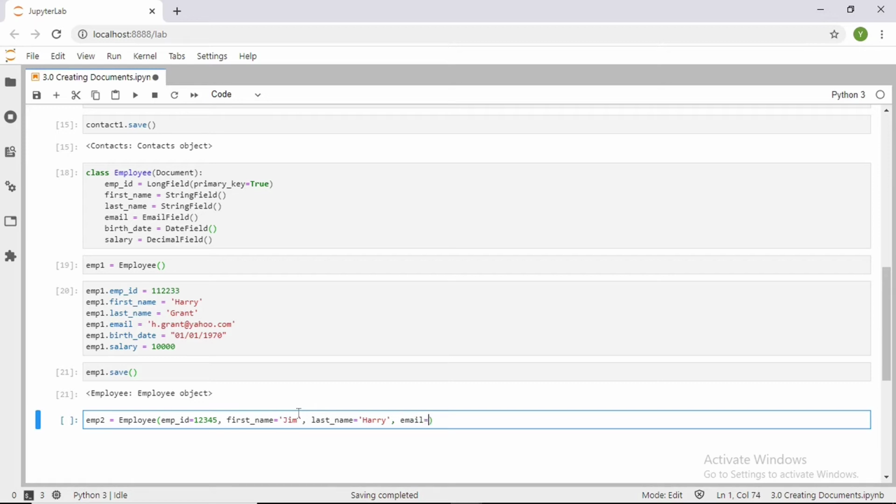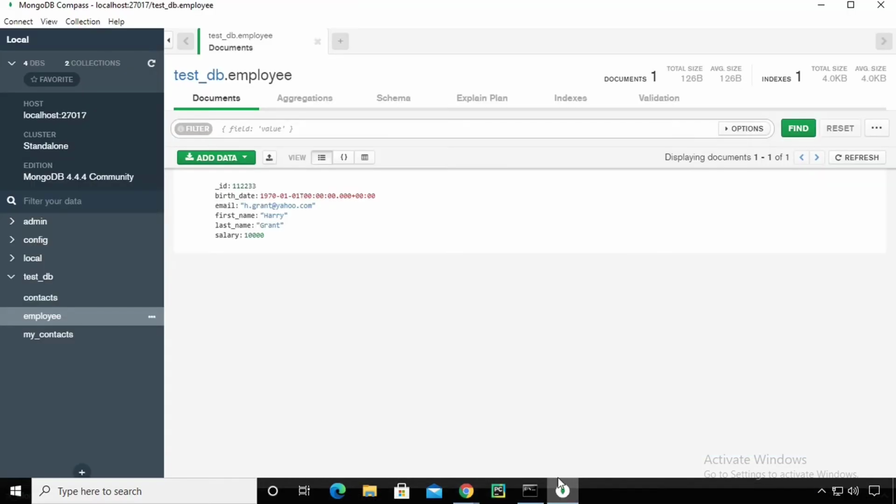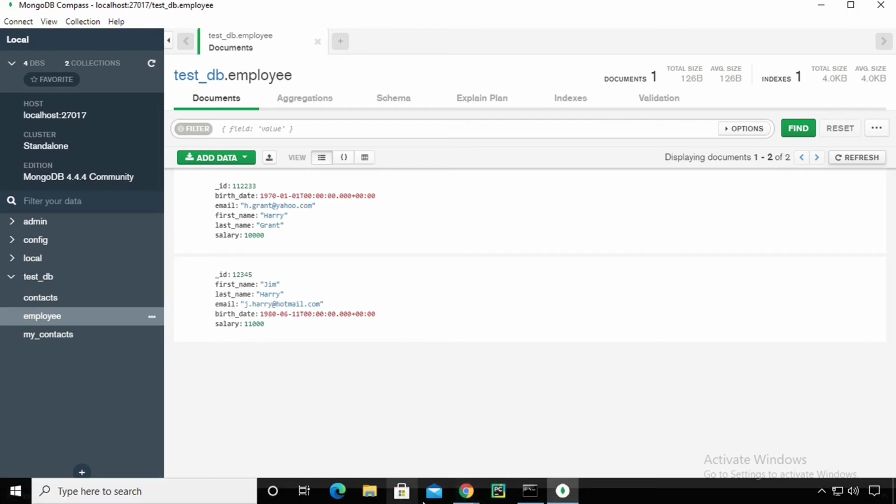Email will be j.harry@hotmail.com, and birth date again will be a string, and salary will be 11,000. emp2.save, and it has saved the document. Now if we refresh, we have two documents, each with its own ID and with its own details.